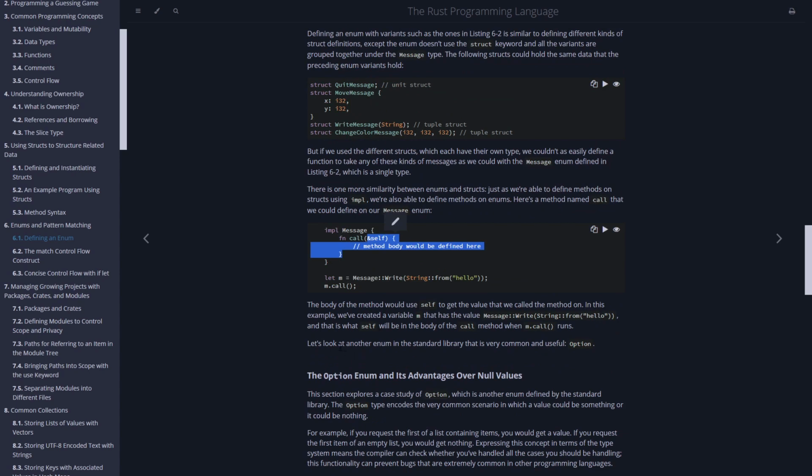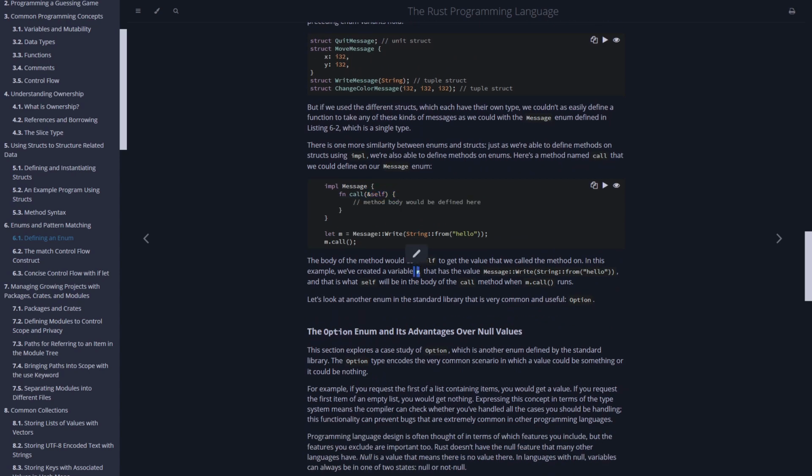In this example, we've created a variable m that has the value Message::Write(String::from("hello")), and that is what self will be in the body of the call method when m.call() runs. Makes sense.